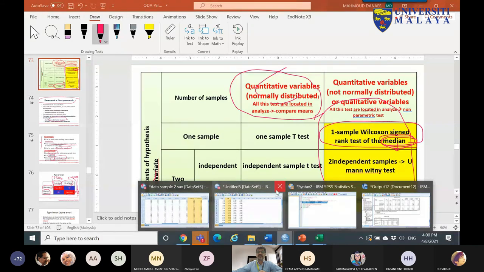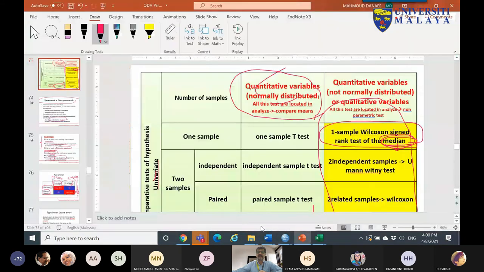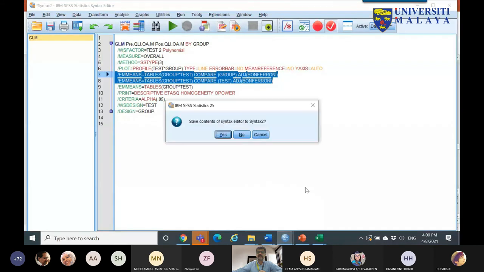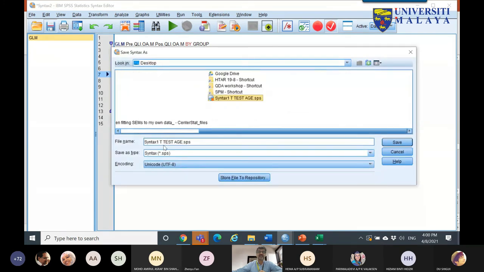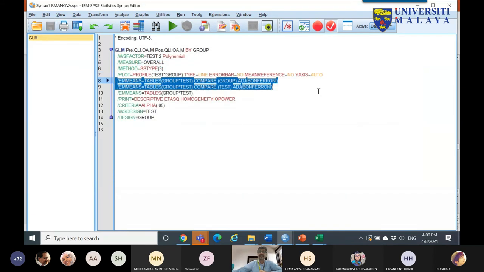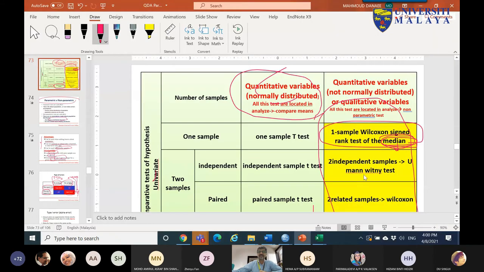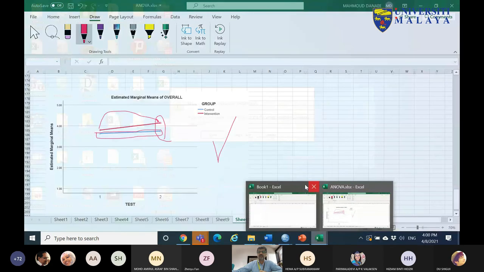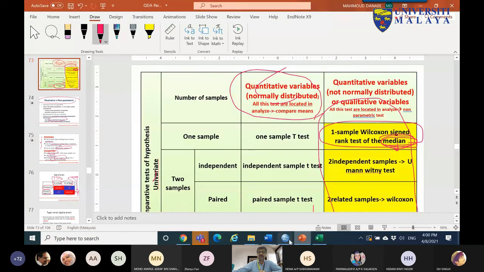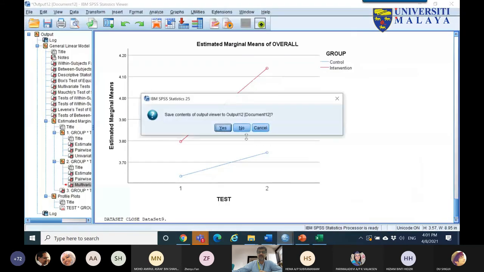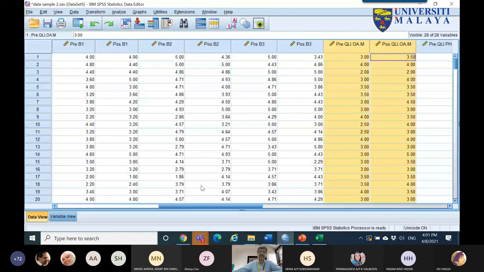The first test, let me close all these windows. Look at here, I can save my syntax. Save the syntax of repeated measure ANOVA. I have two syntaxes in my study. So close, and let me close all these windows and open a new note. Okay.